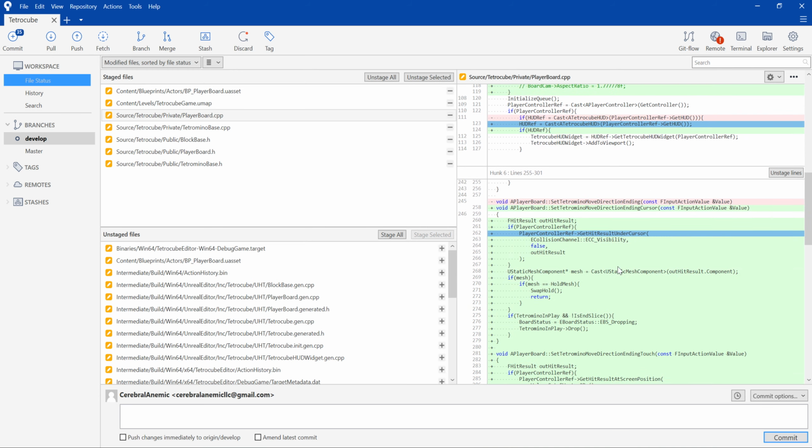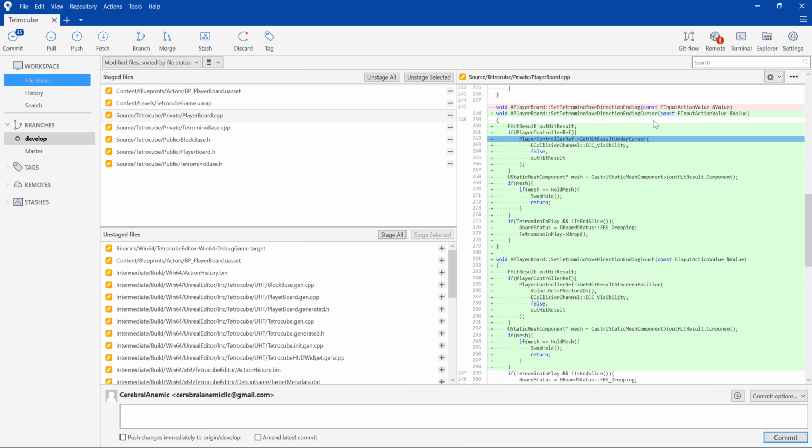The reason for that is down in the functions themselves. So this is the cursor one. This used to be just this little bit of code here, checking if the slice is ending, setting the board status to dropping, and dropping the tetramino. But now we do the raycast, the get hit result under cursor, and then we're casting the out hit result component to a mesh.